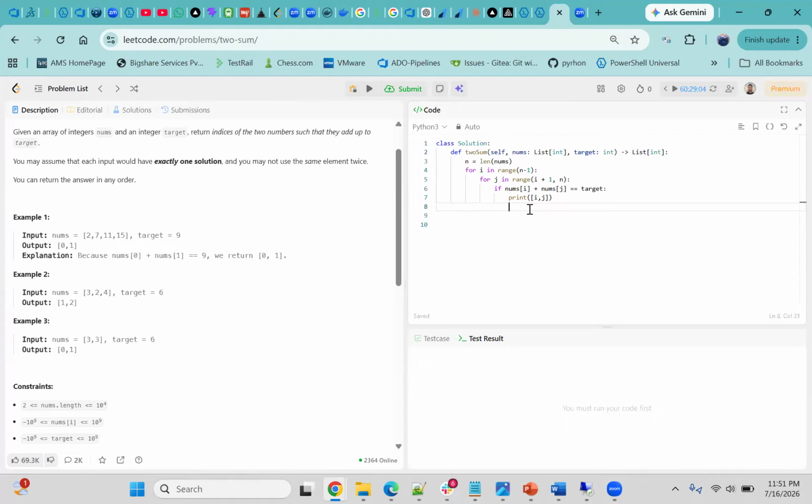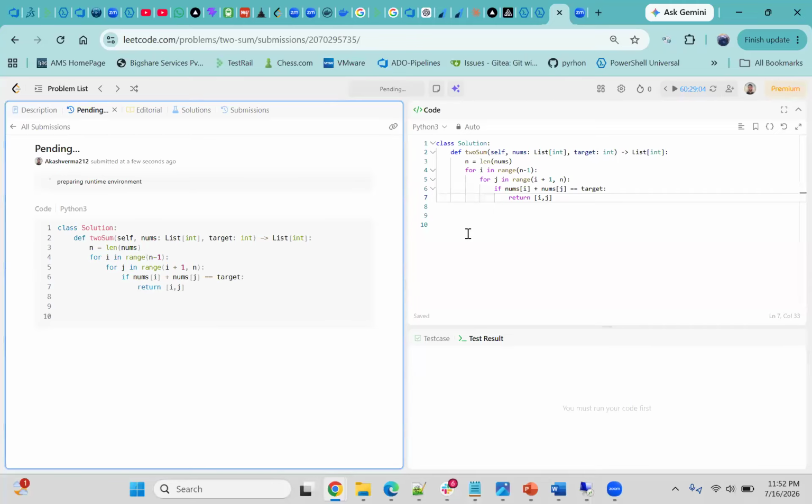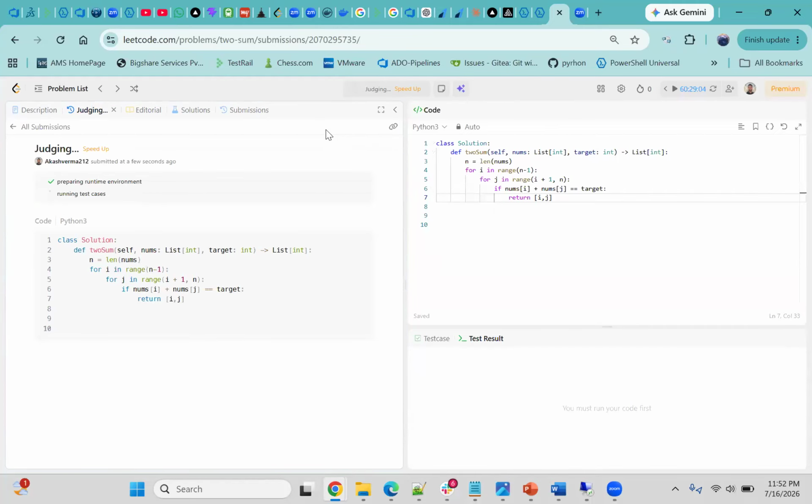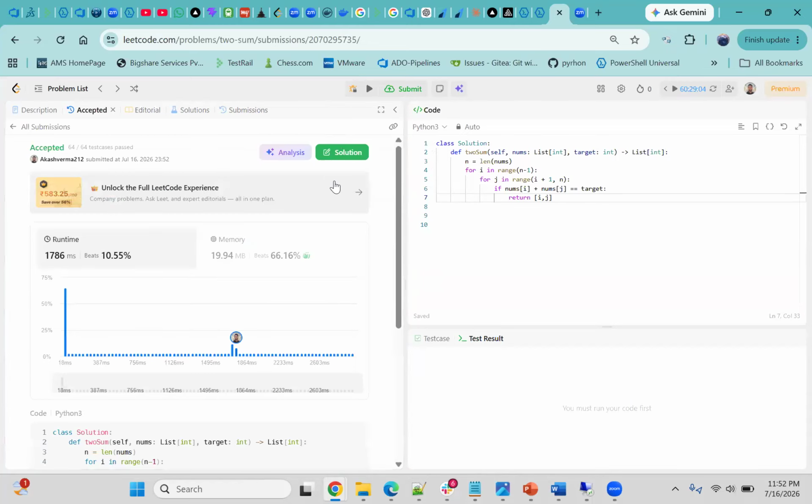Now instead of printing, if it is a function, you always have to return something, right? When you call the function you can put it into print, but here we have to return it. So just return I comma j. That's it. And let's submit this one. Not submit, we need to run it first. So let's run it first.